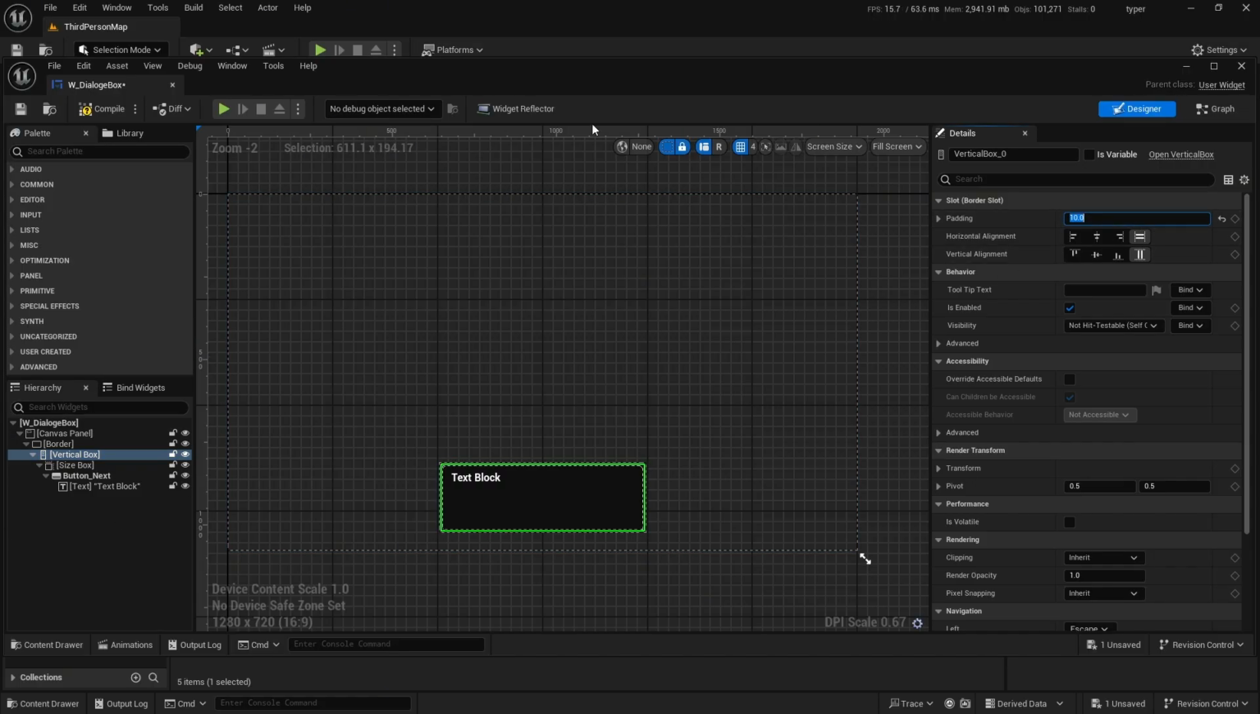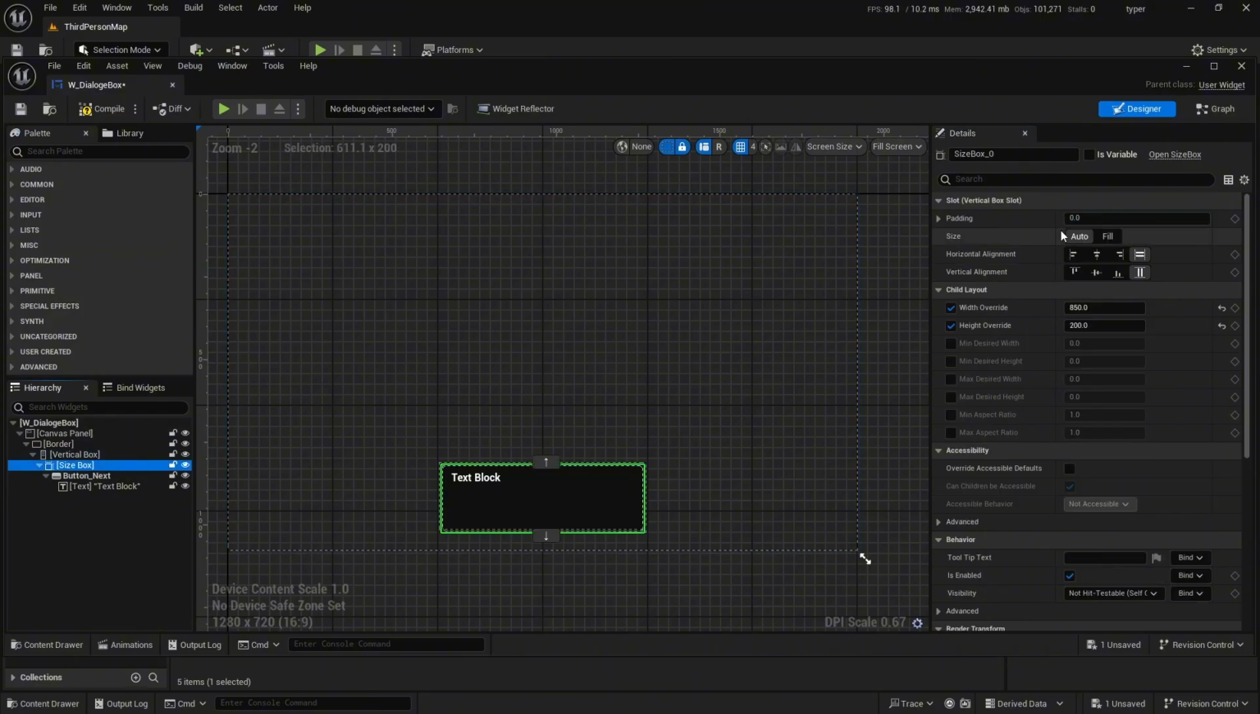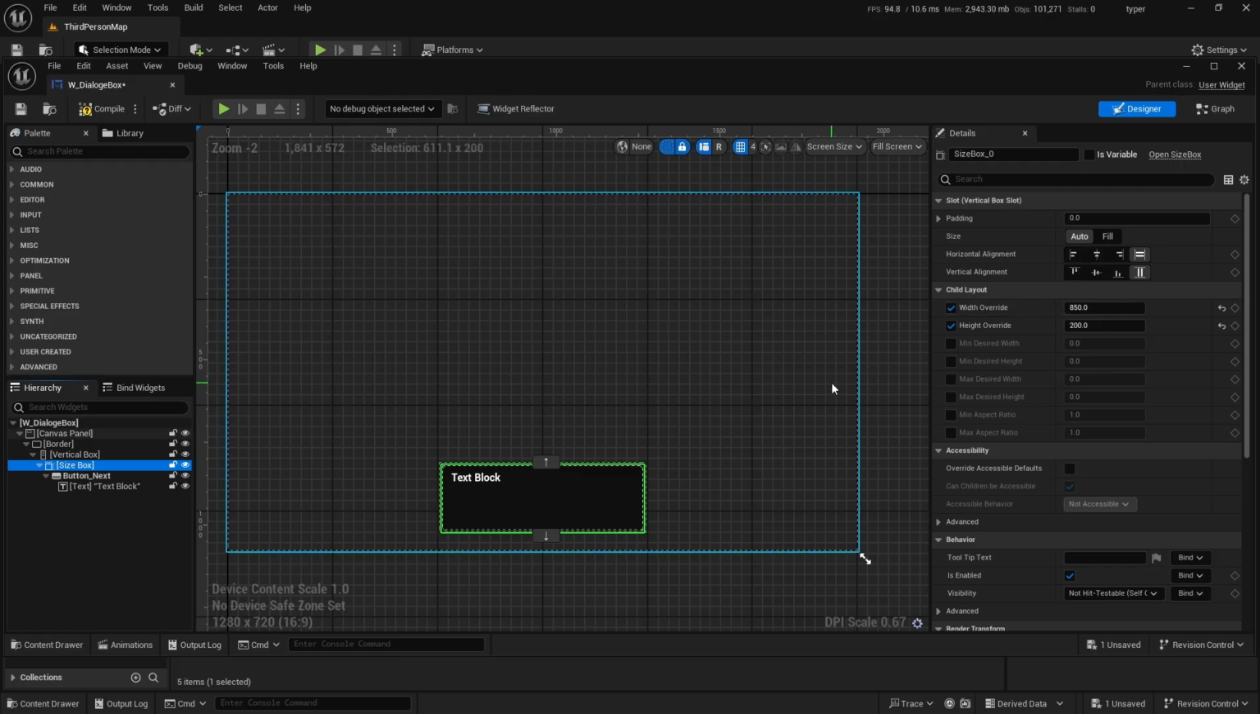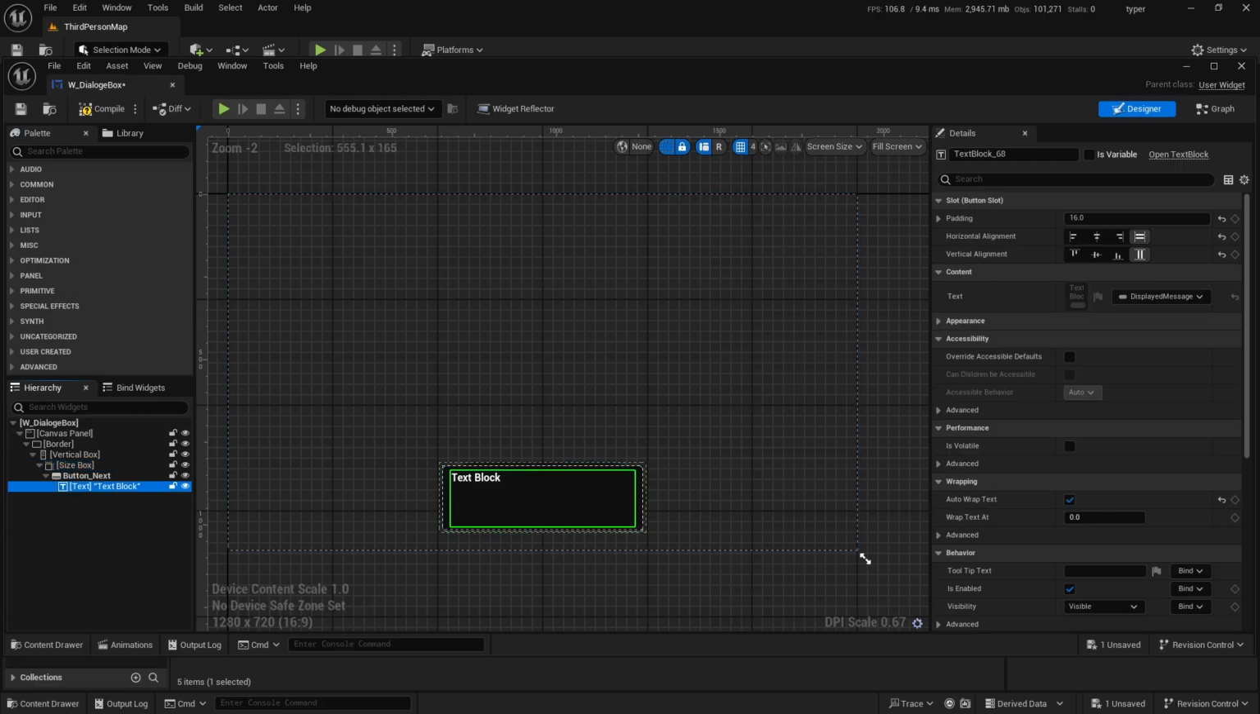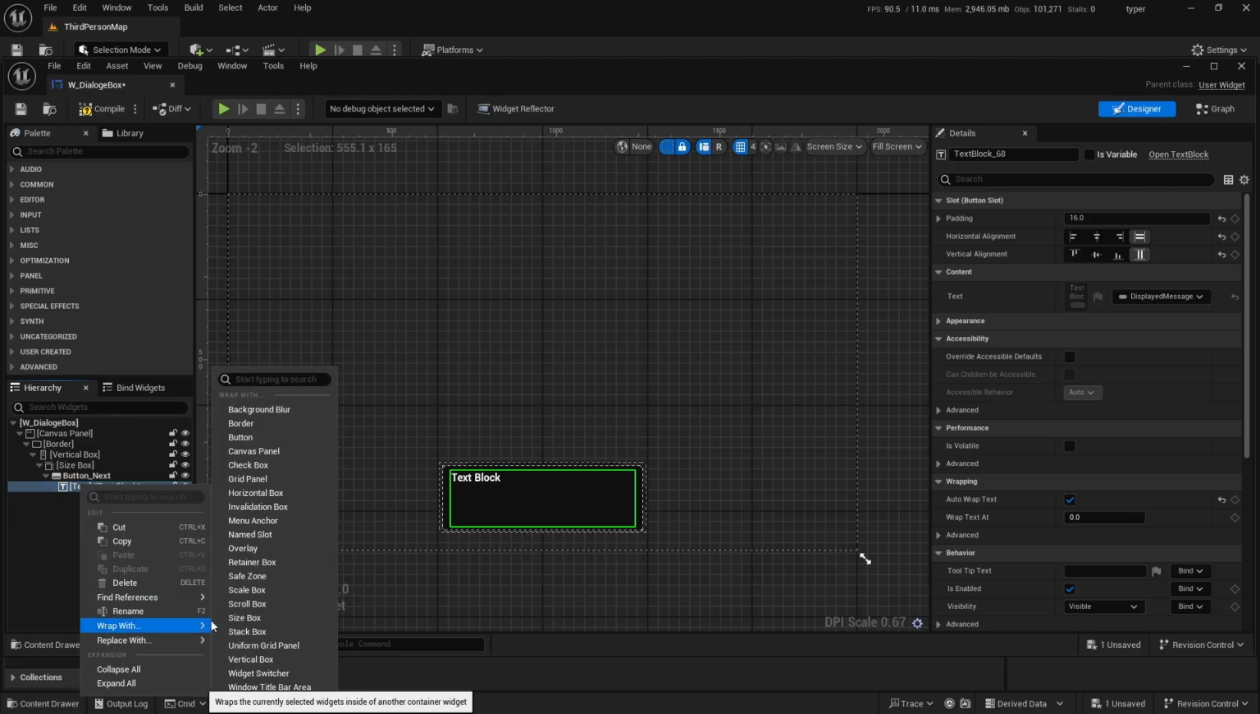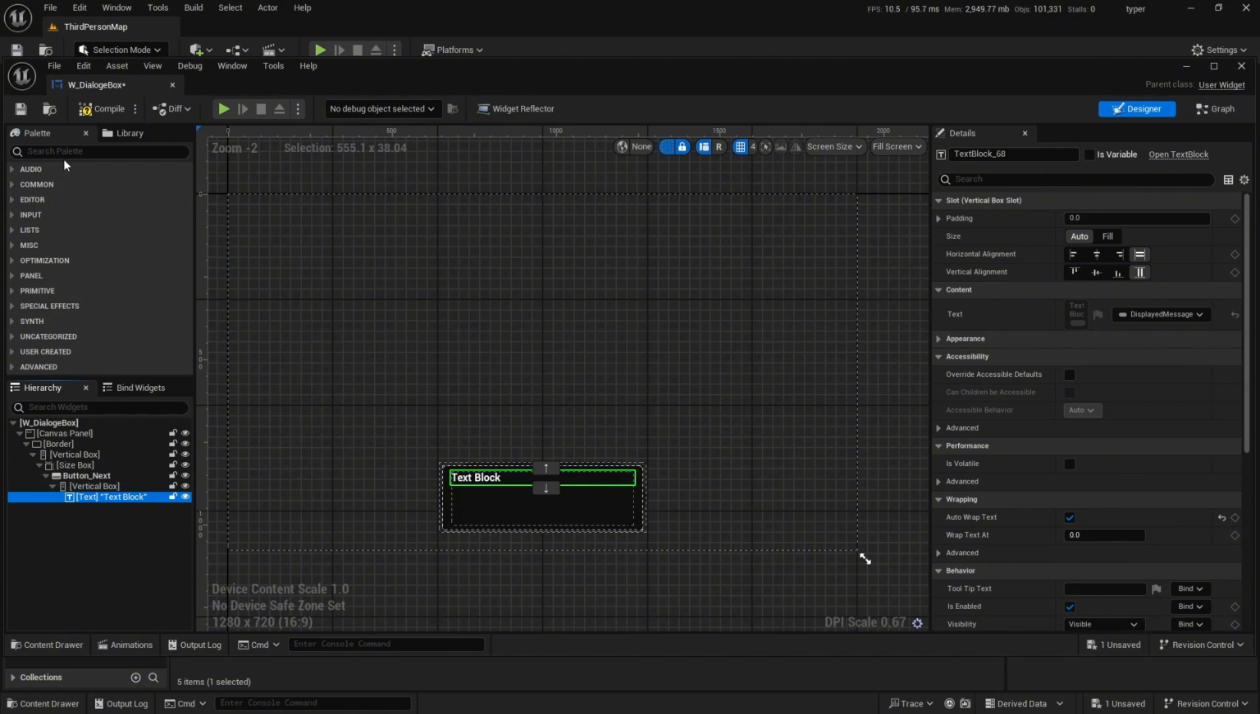I'm going to take our size box here. Our size box is going to be auto. I didn't change any of the padding settings or any of the size settings with this size box. The next button and the text inside of the next button did not change either. The only thing we did in here was wrap this text with a vertical box, and inside of that vertical box, we added in another border and another text element.